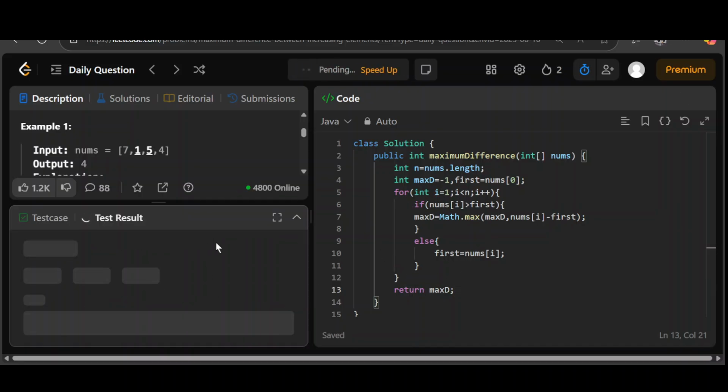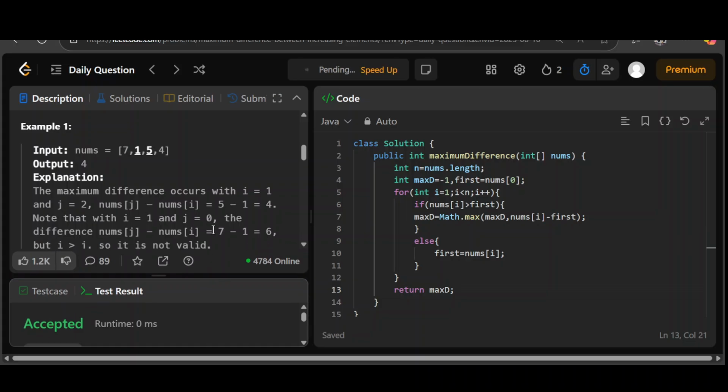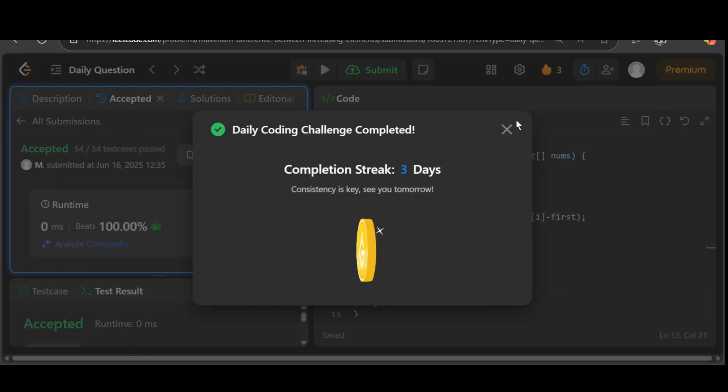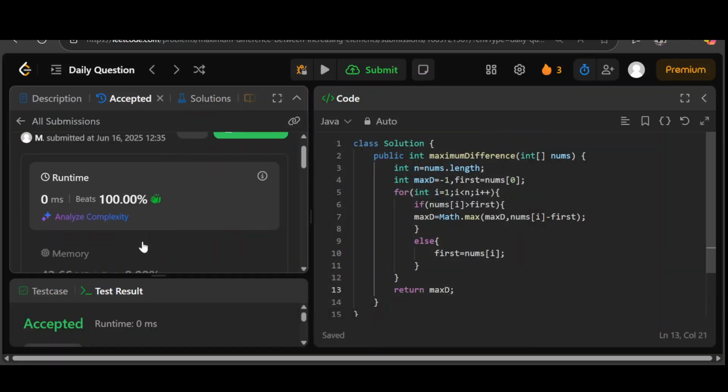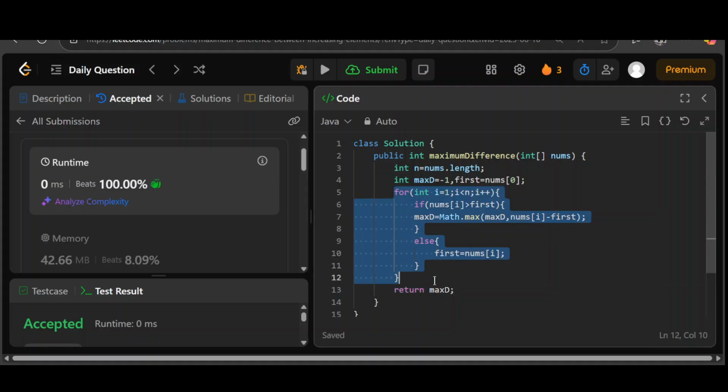Try to run this. This is accepted. Submit it. And this is accepted with 0 millisecond runtime and it beats 100%, right? Let's see our second approach also.